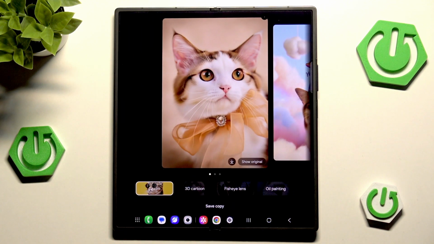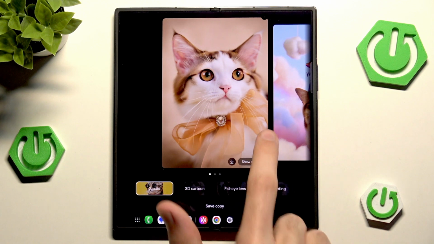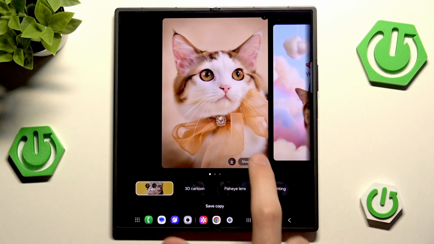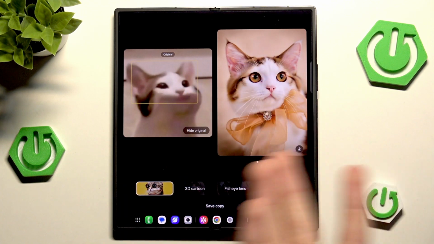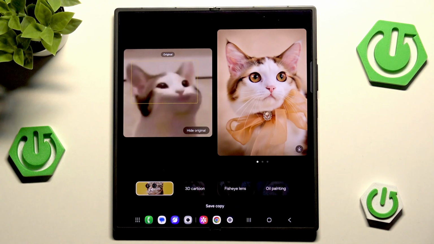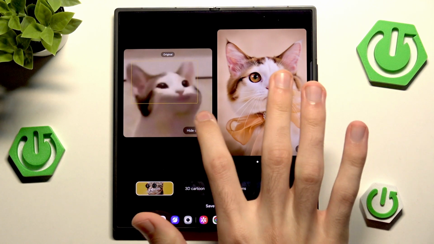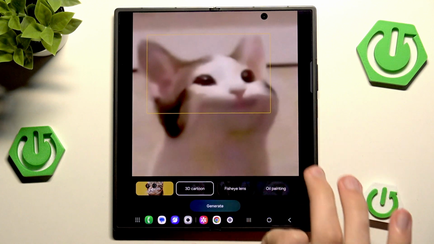I didn't really recognize PopCat here, mostly because AI usually only likes photos of normal cats, while PopCat has a very specific face, let's be honest. But okay, let's ignore that. Though as you can see, we have the ability to showcase the original, and I guess you could see similarities if you squeeze your eyes. But anyway, let's go to 3D cartoon.